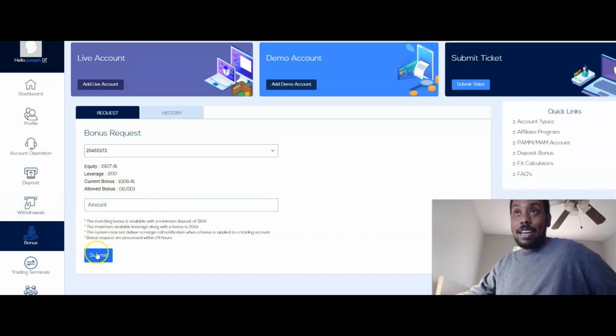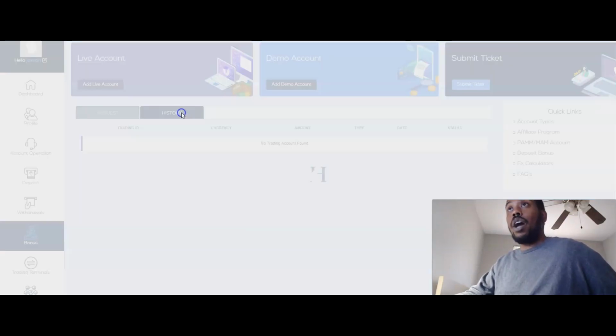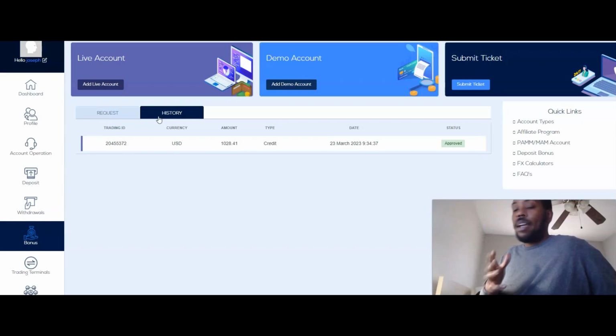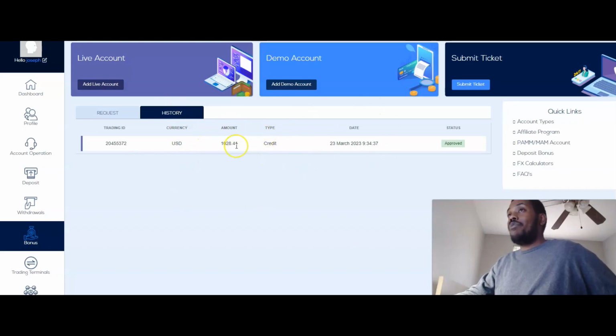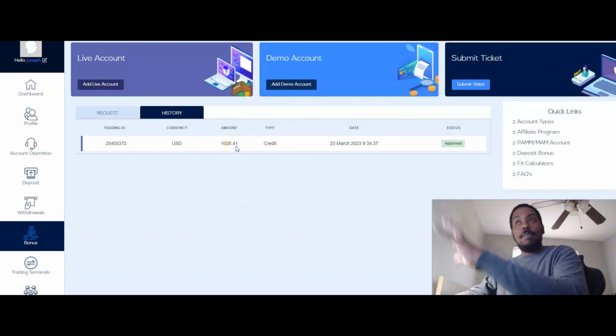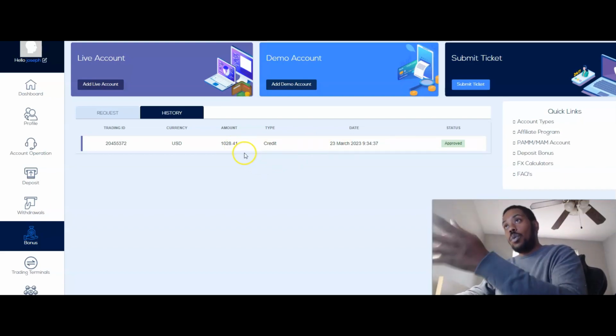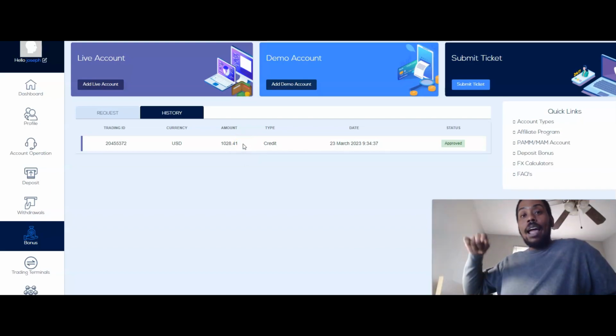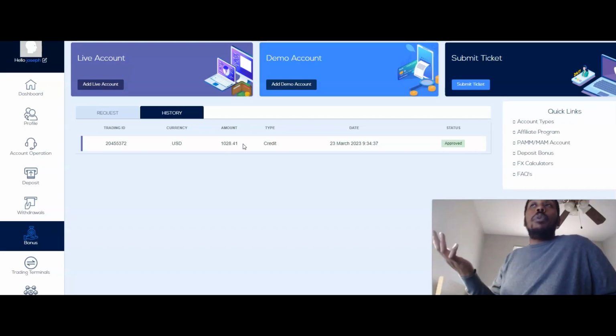You will type that in here and hit submit, and then now come over here to history, and it typically takes Hanko Trade a couple seconds, maybe even a couple of minutes to go ahead and get this approved. So then now you will see it sitting right here. So now, as you guys can see, once I hit submit, Hanko Trade approved it. So now 1,028.41 we get credited from Hanko Trade. So now inside of your account, and then also now when you log into MetaTrader 4, you will now see double the balance. You will be able to trade with just about $2,050 inside of MetaTrader 4.